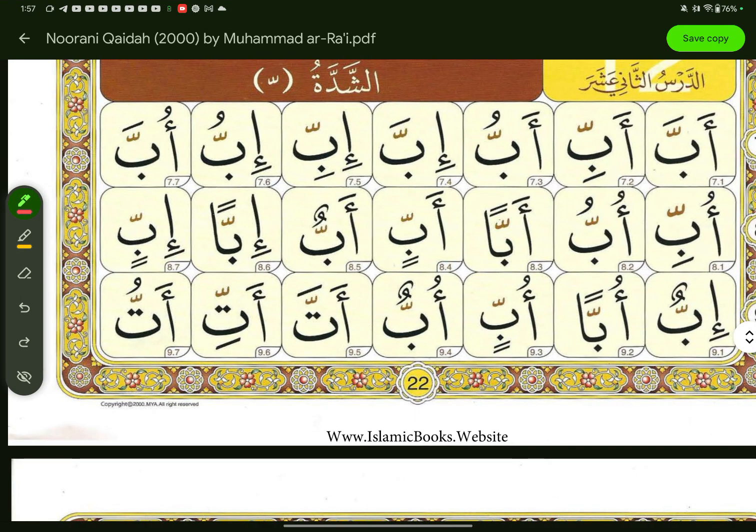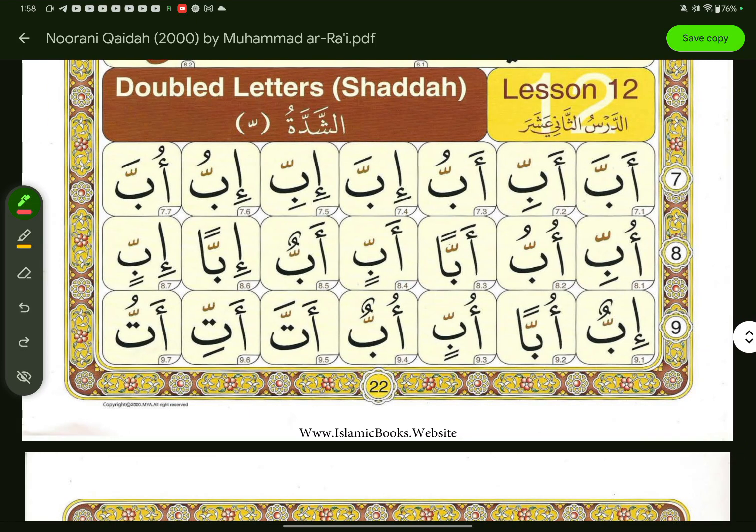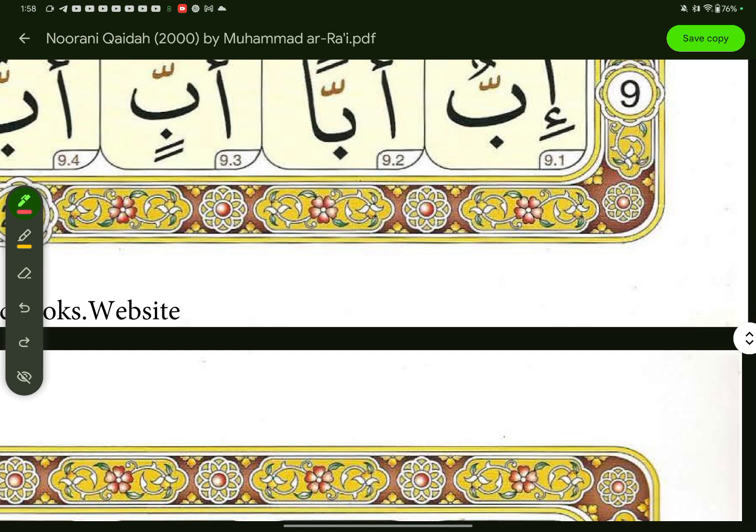Bi'idhnillah. Okay, so similar to how we just did sukoon, now we're going to do something called shadda. Shadda is basically the doubling of letters. What I mean is, this is not actually a hamza and a ba. This is actually a hamza, a ba with sukoon, and a next ba with a fatha. It's actually this.